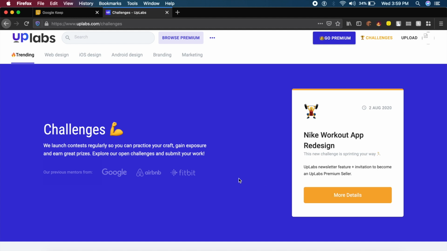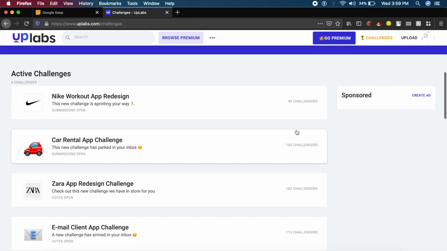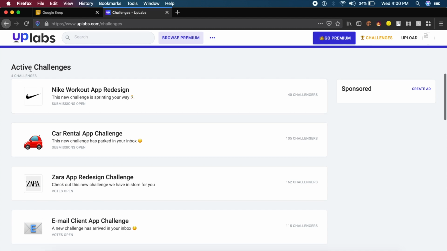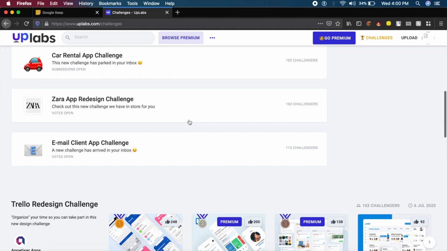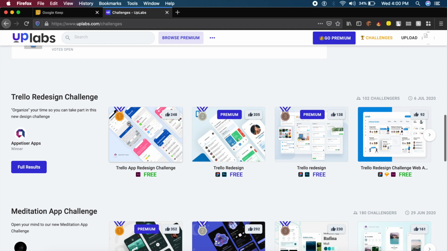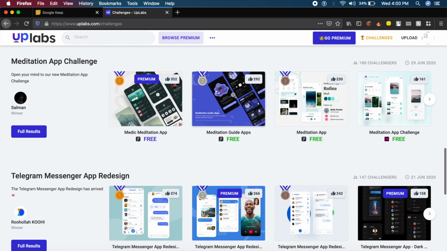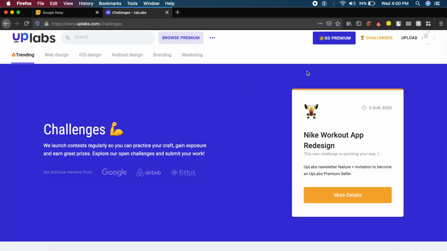They have weekly challenges, and you can always see these challenges. They'll send you a notification on your email. And under this, as you can see, there are 4 active challenges with hundreds of participants each. And if you submit it, whoever wins gets a bunch of likes. And not only that, you can even sell your designs for a certain amount of money. So that will really help you out.